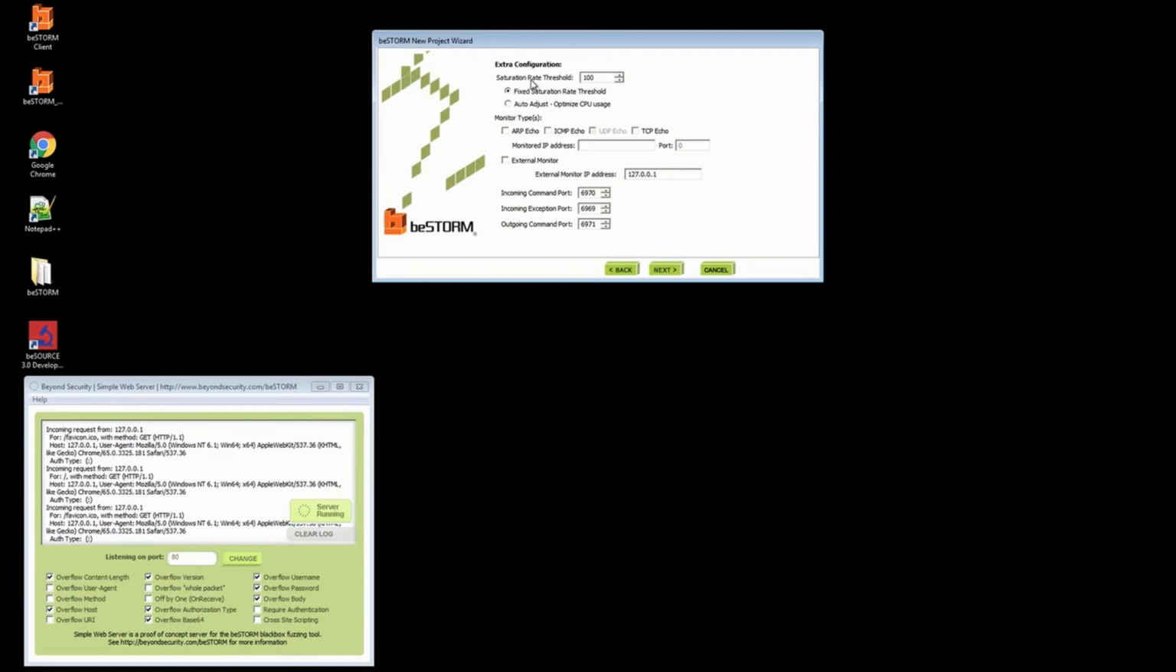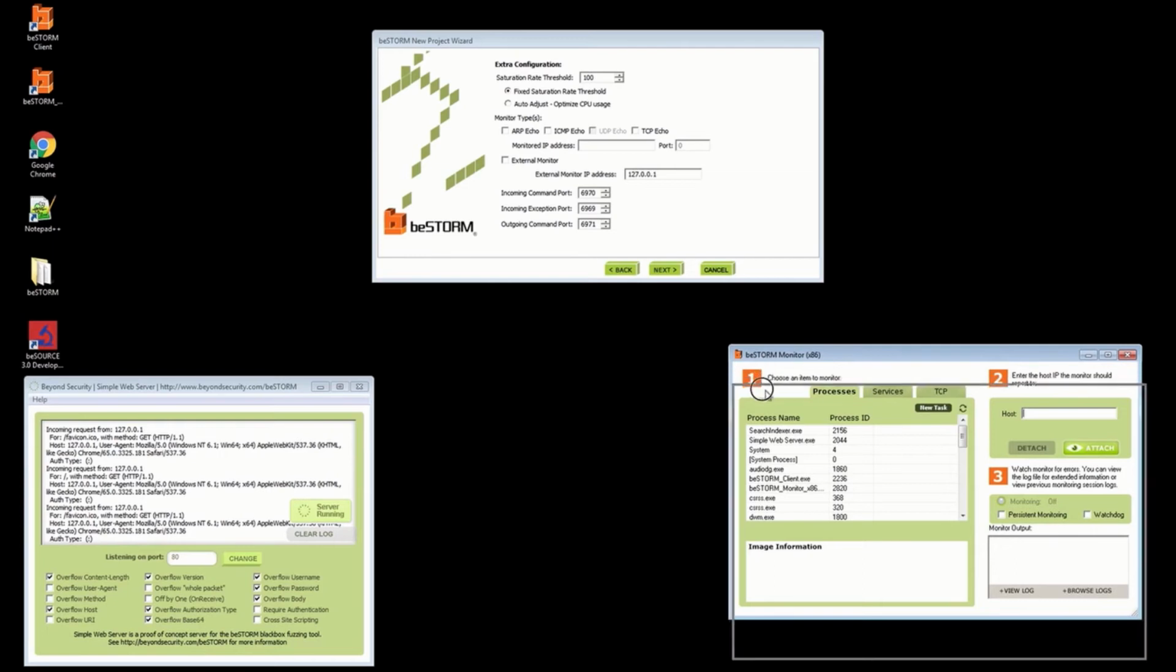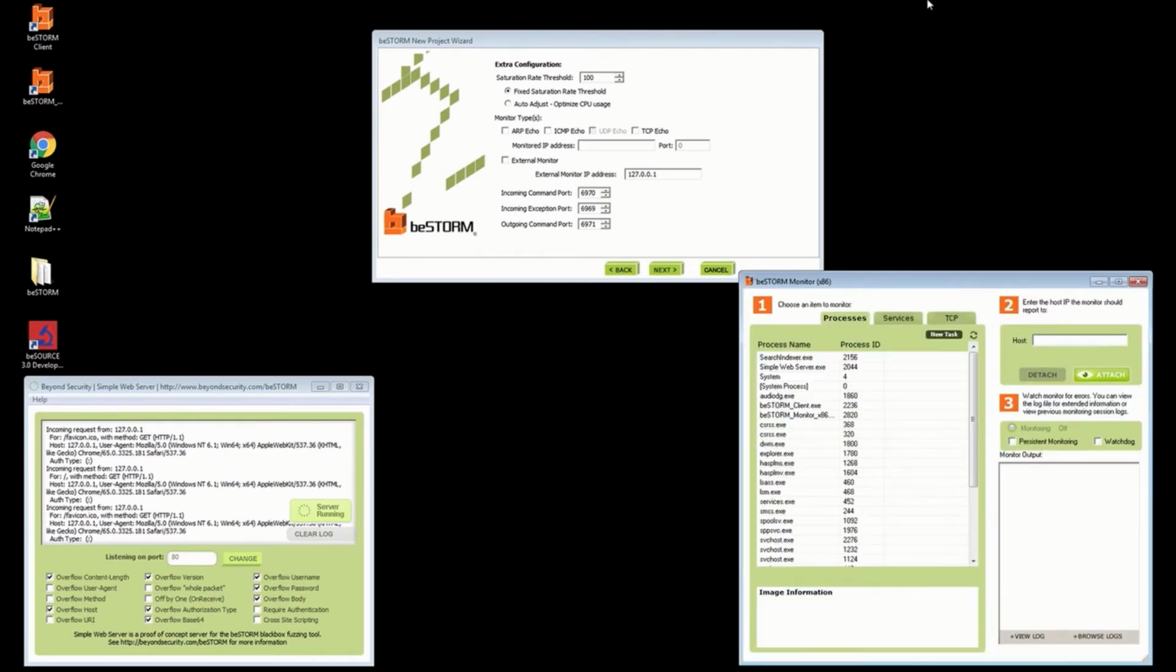Click Next. There are some additional configuration options: saturation rate, indicating the number of fuzzing engines that are executed per attack iteration, the type of monitor used, and whether or not we should use an external monitor. Since we are attacking a Windows-based web server here, we will launch and execute our beSTORM monitor inside Windows. Our monitoring systems are designed to accurately track and debug the application when a stack area is hit based on the testing done by beSTORM.